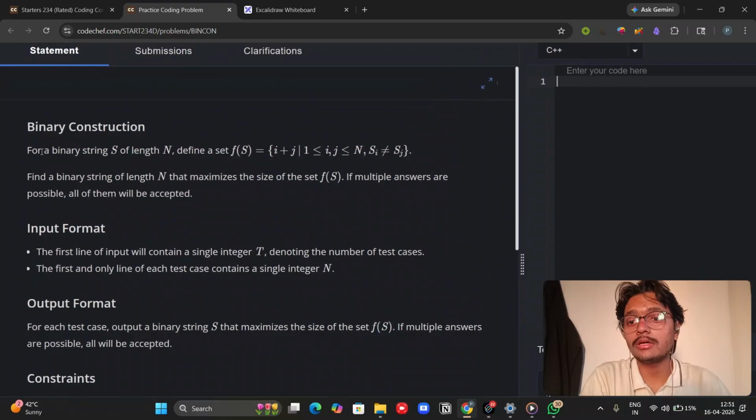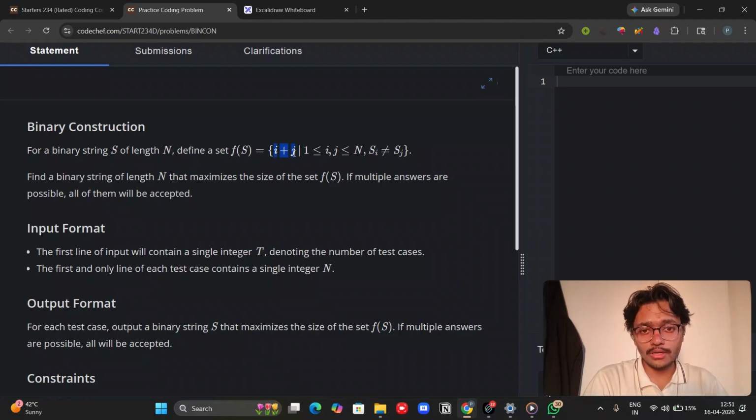Binary construction. For a binary string s of length n, define a set f of s such that i plus j, where i and j are indices of elements in s. S is a binary string, which has zeros and ones. So we have to sum those indices where s of i is not equal to s of j. Indices start from 1 to n, and n is the length of the string.